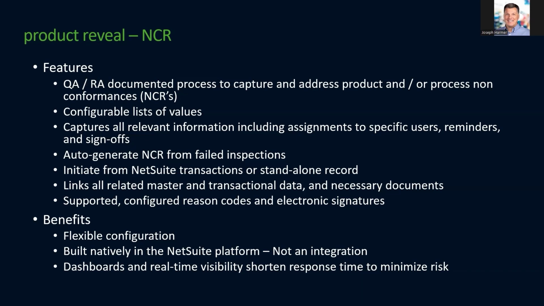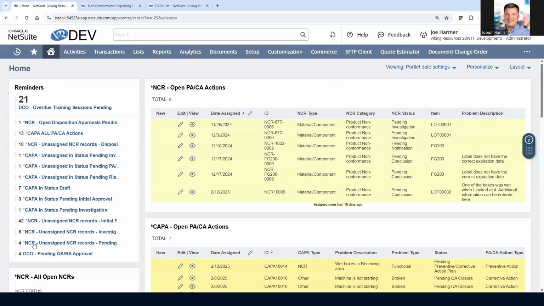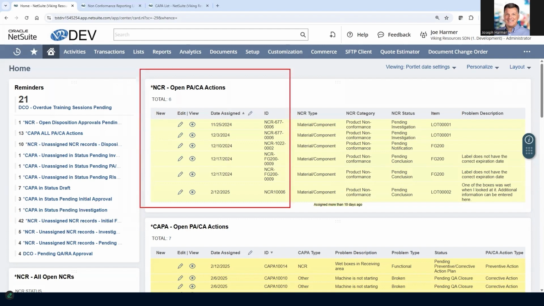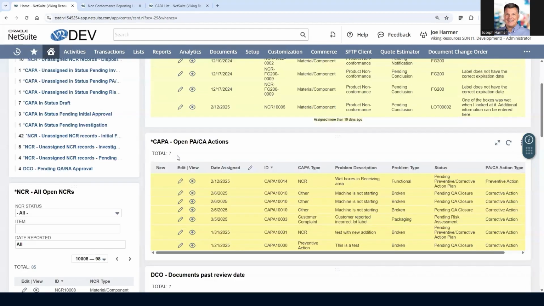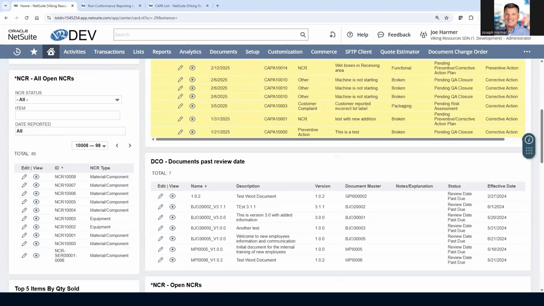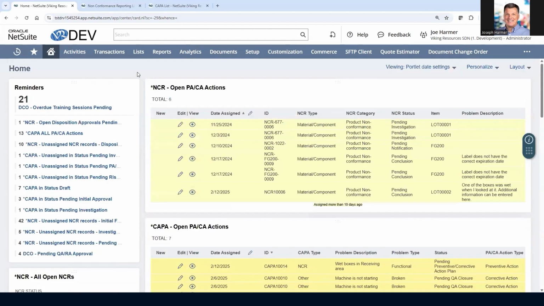Let's go ahead and take a look at the eQMS solution. As you would expect from any NetSuite role, dashboards bring actionable BI to the user. In this case, reminders can be used to inform me of any of the eQMS objects that need my attention. Specific portlets inform me of NCRs, CAPAs, and/or DCOs that need my attention, maybe have metrics that need to be reviewed, or inform me of past due events, something that's expired.